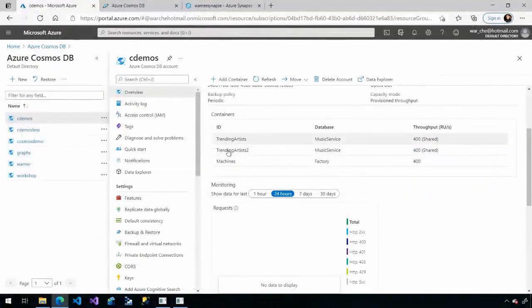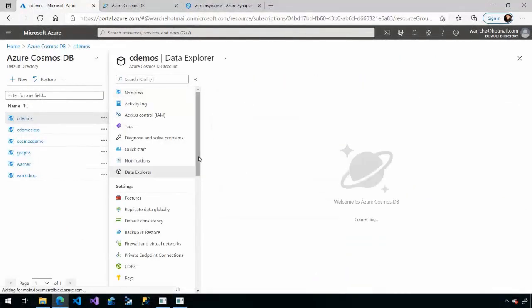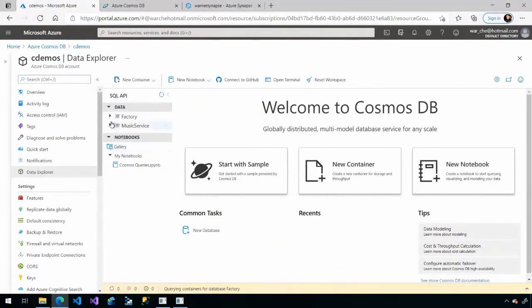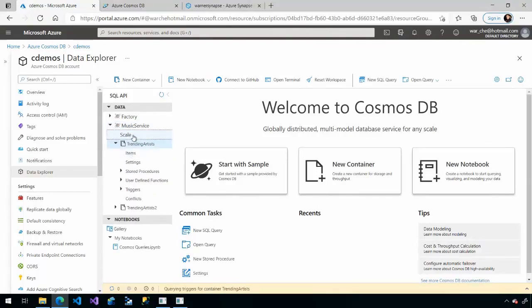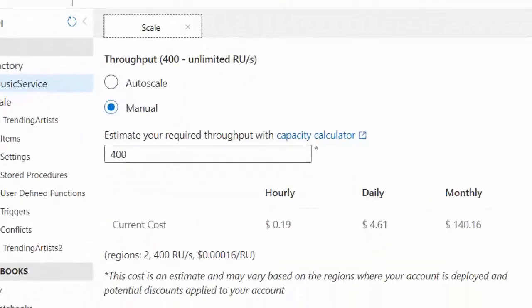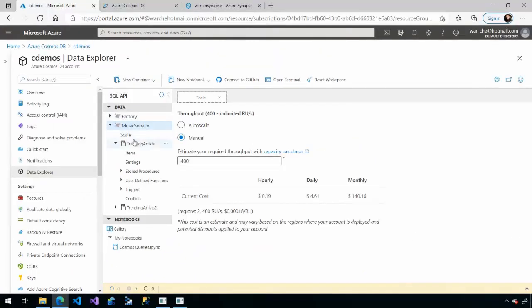Okay, so that's how you have this. You can switch this if you wanted to. I can go into this one in particular. Let me open this up. I'm going to find it here. And you can see if I go to scale, I have it manually set right now to the 400 shared in this database. Okay, so let's see how that works in practice.